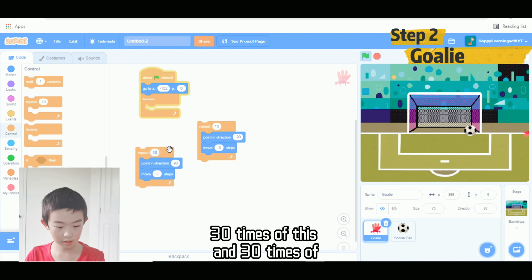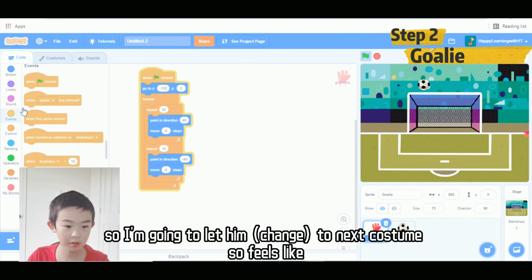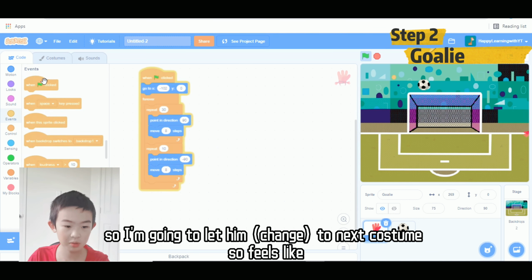Actually, we don't have to change this -8 steps. We could just change it to 8 steps because it's still facing the -90 direction, so it should be moving that way. So we don't change it, otherwise it'll still be going right. Yeah, so I'm going to add next costume. I feel like he's actually walking, because in this costume you can see lots of costumes.